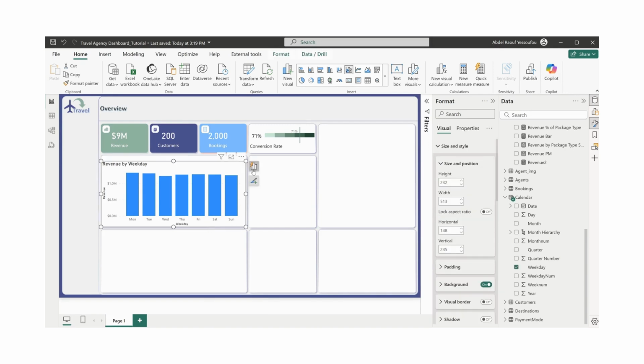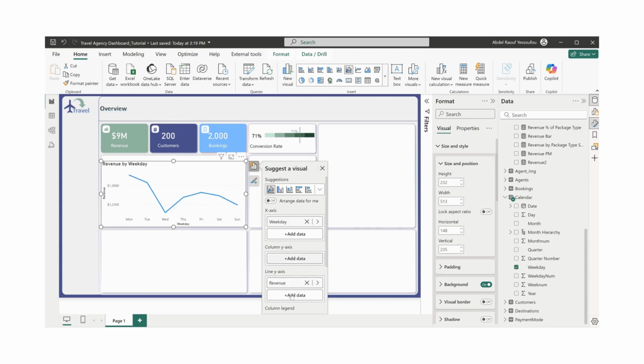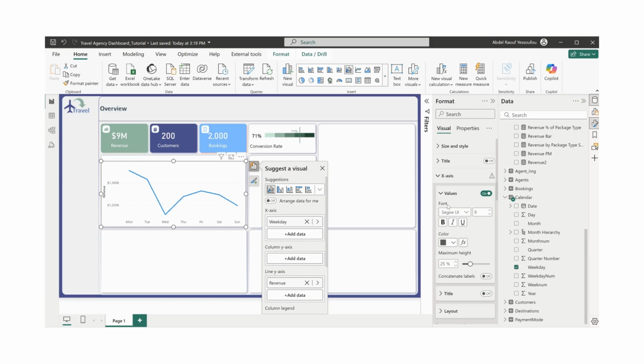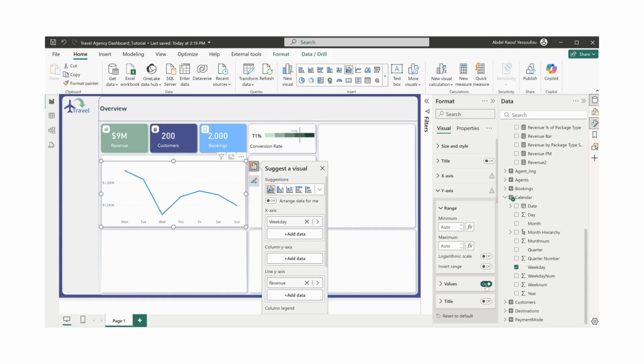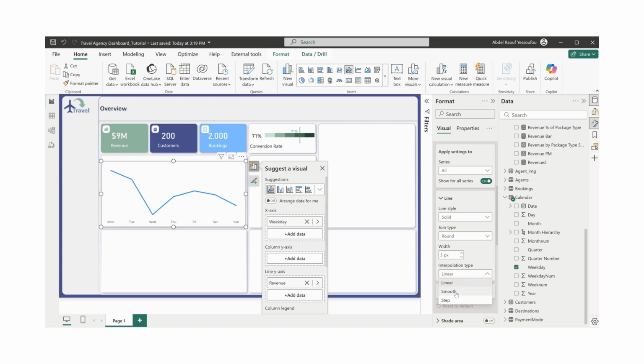Now what I want to do is to put my revenue on the y-axis, okay, for the line, and let's format this quickly. So what I need to do is I'll take out the title. I'll go to x-axis. I'll take out the title as well there. I'll go to y-axis. I'll take out the title as well as the values. Okay, now what I want to do is to go to the line itself and then change its type to be smooth. Okay, so this is what we have for the day.